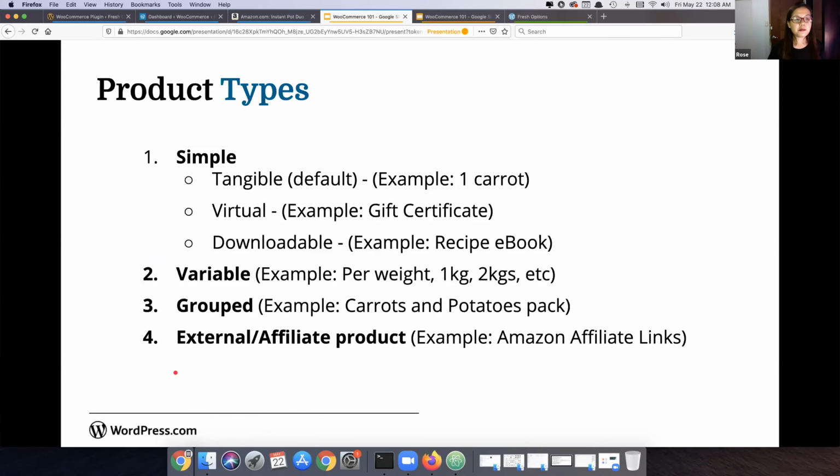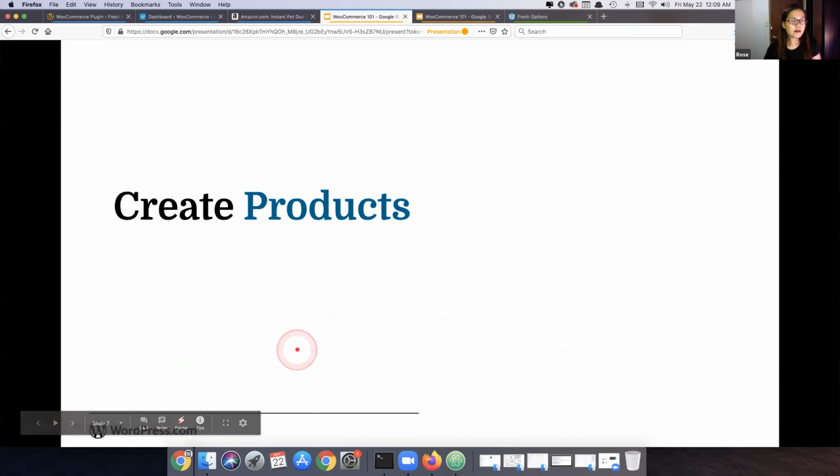The second type of product is the variable product. These are those with options like weight, color, sizes, or stuff like that. Next is the grouped product. Say you have 2 simple products that you want to be sold in one package. You can use the grouped type of product. And then the fourth basic type of product is the external or affiliate product, for example Amazon affiliate links. Now I'm gonna show you how to create those 4 product types.